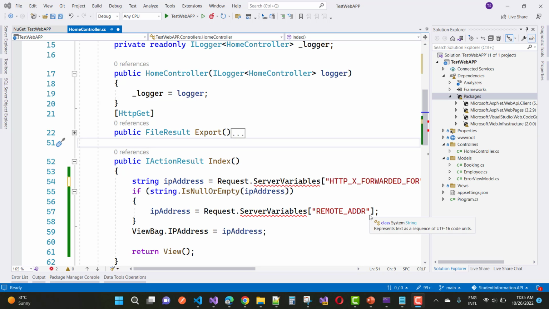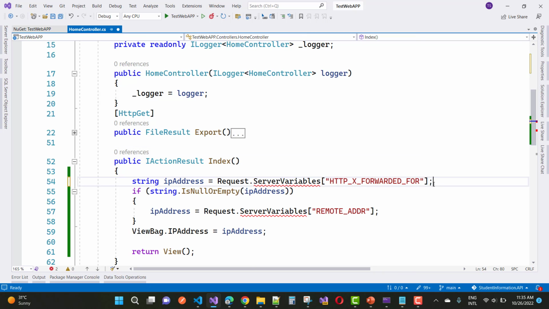Hey everyone, welcome to my channel ASP.NET Core, and today I'm going to show you how to get the IP address of the client machine as well as the remote machine. So there is the proxy enabled server IP address. That is the proxy enabled IP address.